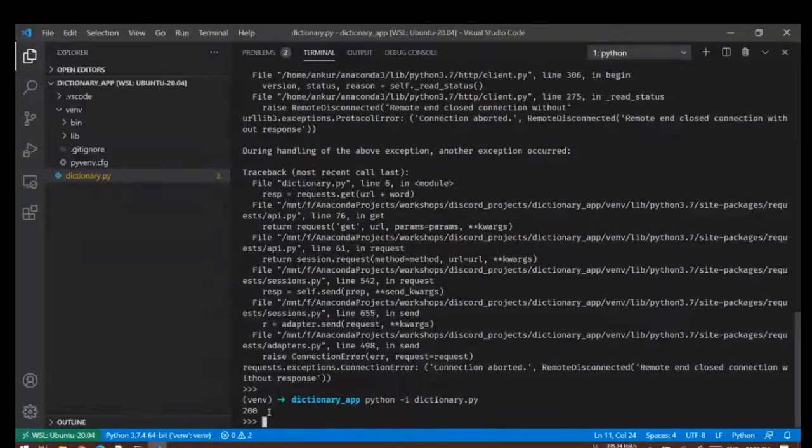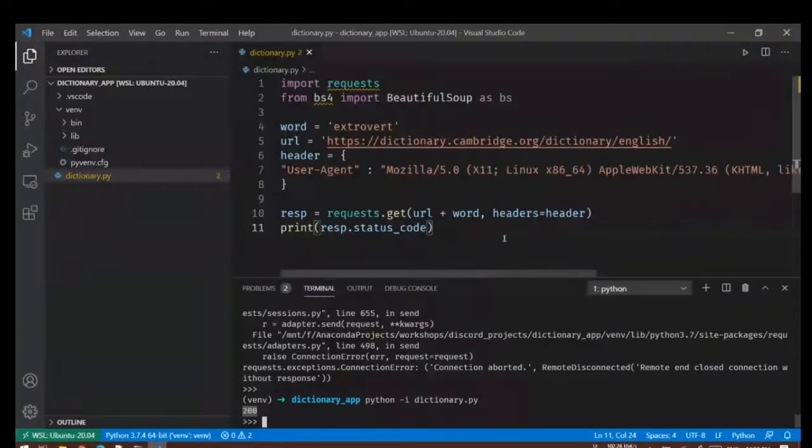Okay, so this time everything worked. We are getting 200, which is the HTTP code that stands for success. So the request was successfully served, and hence in response.status_code you will see 200. So the first part is almost done. We are able to access our web page. The web page is stored in response.